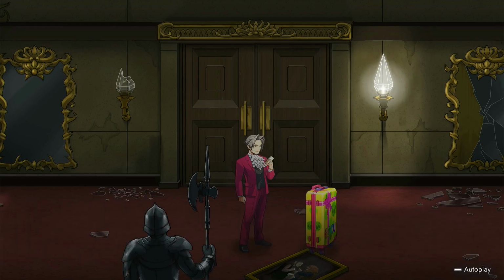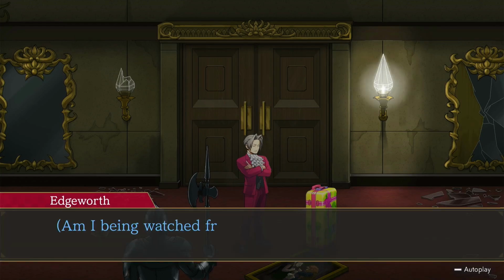"Go through those doors. Am I being watched from somewhere?" Are we not paying attention to our surroundings, Edgeworth? There's a person there that looks hurt.